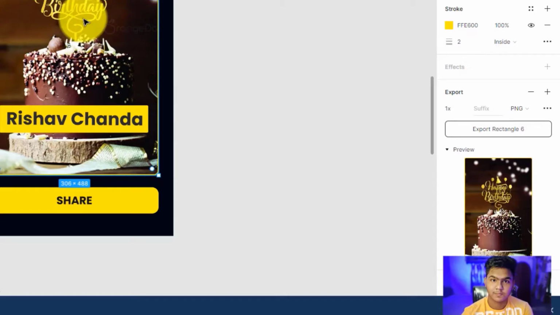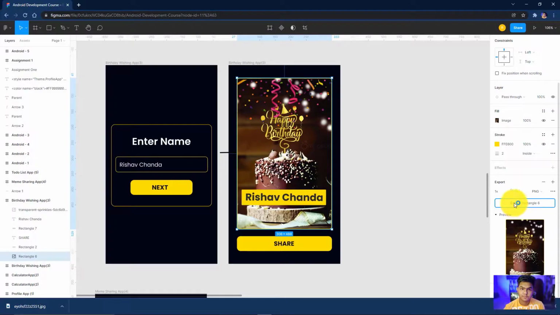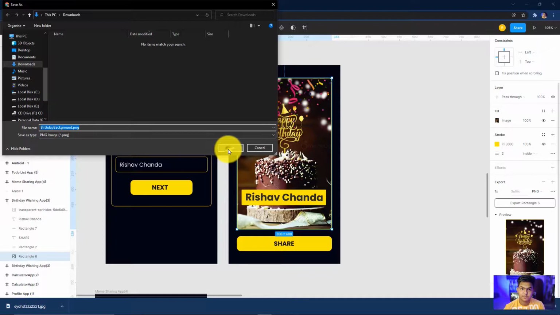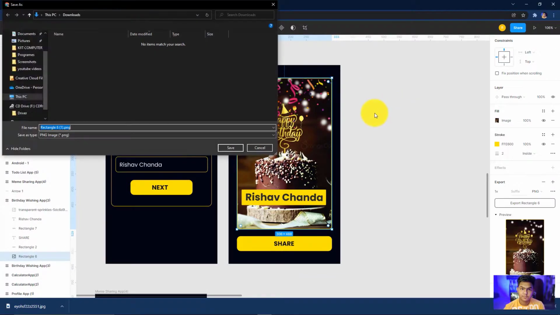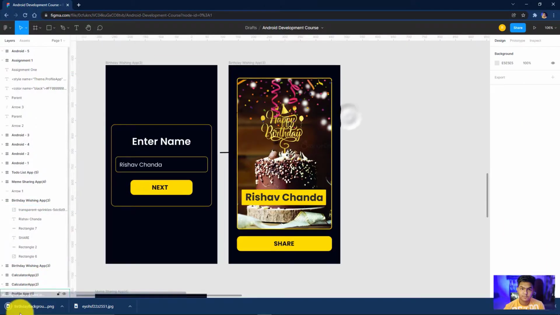So click on this image first, then come here, select PNG format and do export rectangle. Click on this one. Now it will open a tab, or if your downloads folder is already set, rename it. I am renaming it birthday background.png and clicking on save and it will save it. Okay, let's close this one. Yeah, it has downloaded.